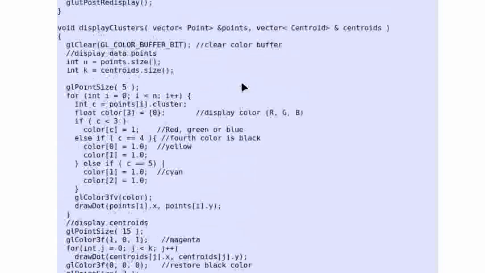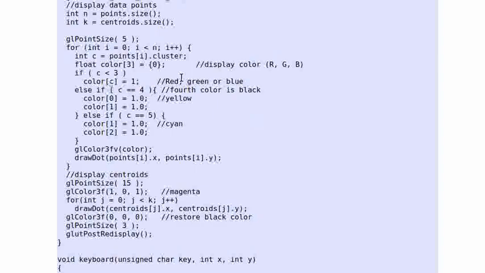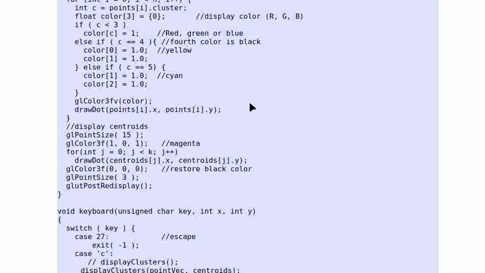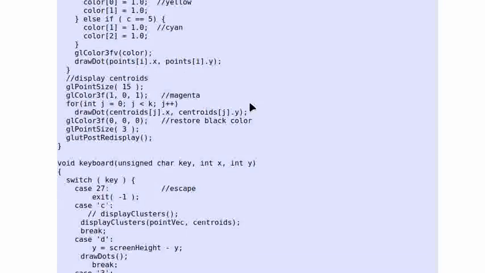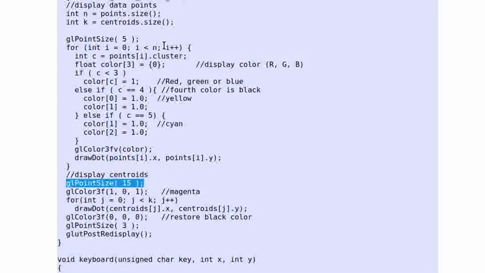So we first display the pawns, using different colors: red, green, blue, yellow, cyan, and black. Okay. And then we display the centroids. Using magenta, we use a particularly large pawn size 15, as compared to 5 for other pawns.